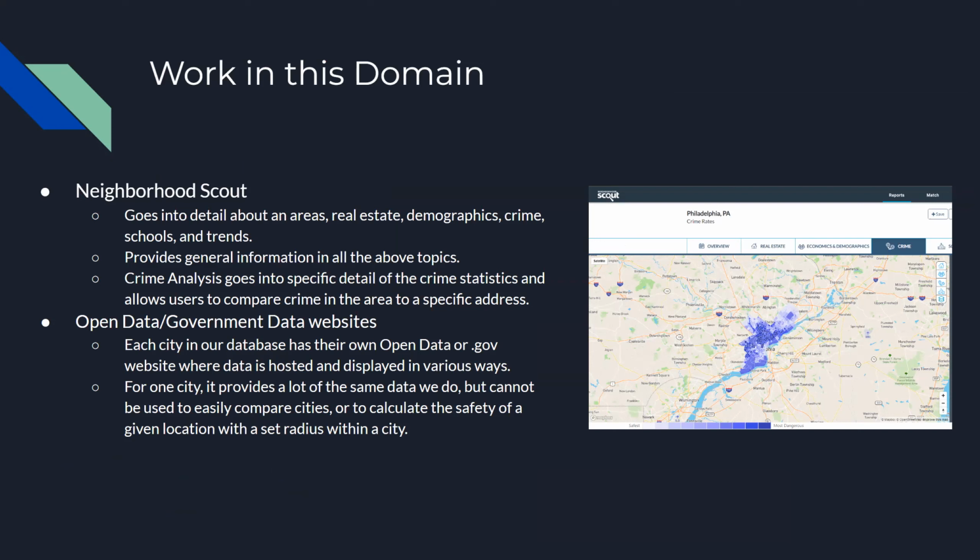Open data and government data websites. Each city in our database has their own open data or .gov website where data is hosted and displayed in various ways. For one city, it provides a lot of the same data that we have, but it cannot be used to easily compare cities or to calculate the safety of a given location with a set radius within a city.